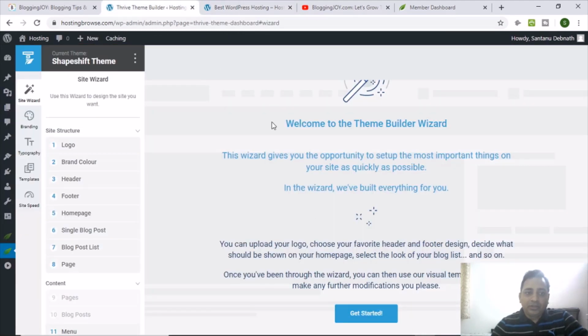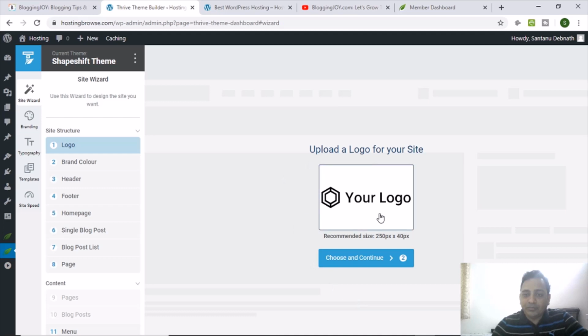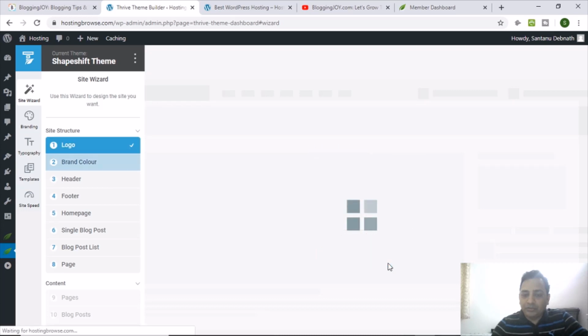Now the interesting part is that with Thrive Theme Builder you will get a wizard. Just follow this wizard and design your entire website for each and every essential element. Now click on Get Started. First of all, you need to choose a logo. Right now I do not have any logo. Just choose and continue.